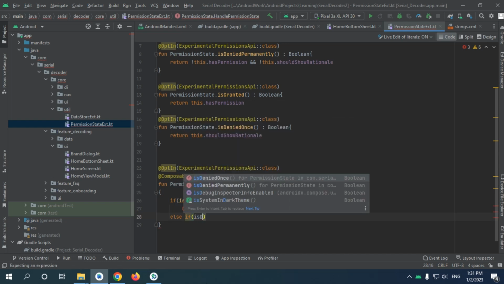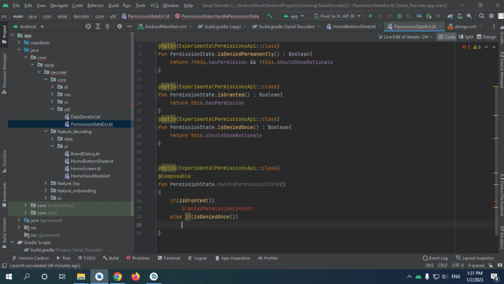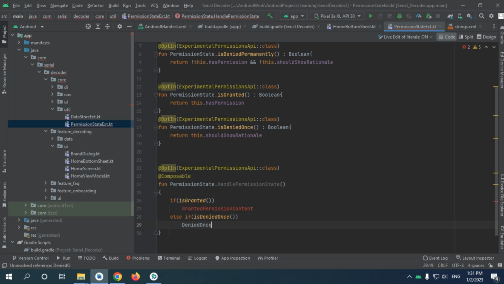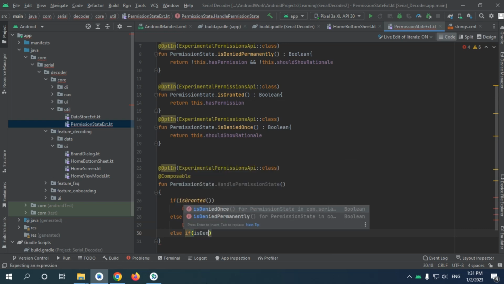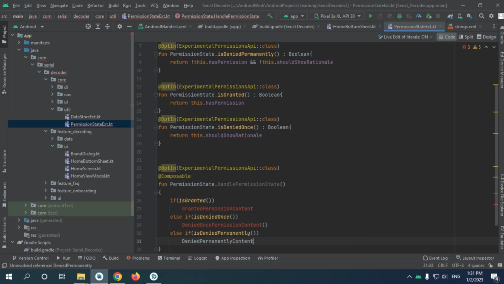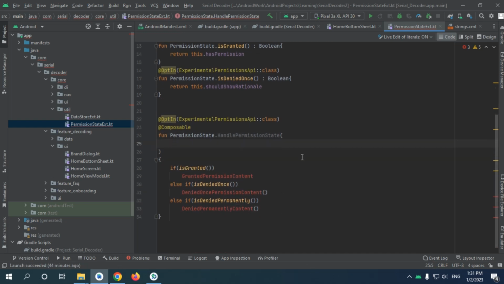Otherwise is denied permission once, then is denied once permission content. Otherwise it is denied permanently, then I will show denied permanently content. And now I will pass the composables, which is granted permission, which is a composable function.